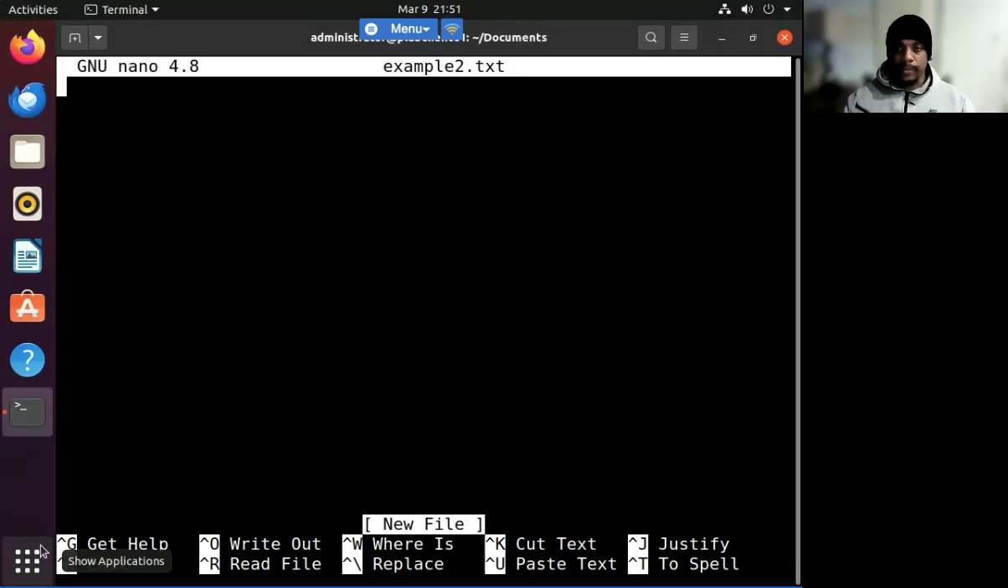Perfect. So now I've used nano, which allows me to open up a text editor, as we can see here, that I named example two text. So I'm just going to type something in it, which I've done on numerous videos in Linux. I'm just going to showcase this video.